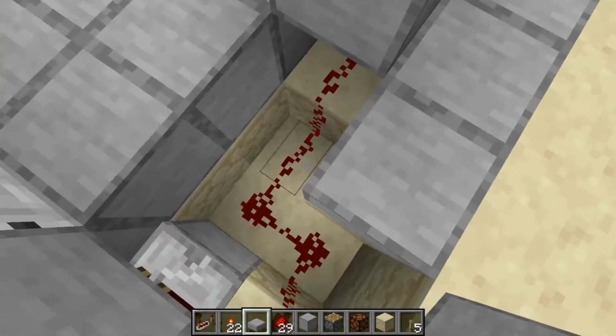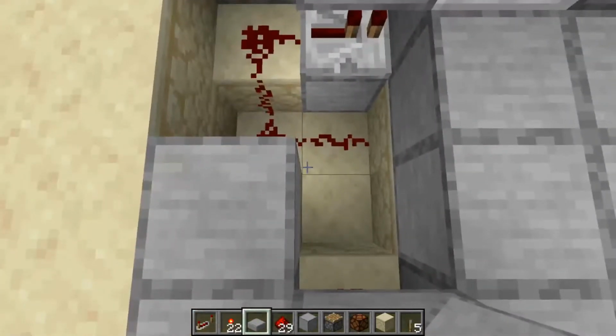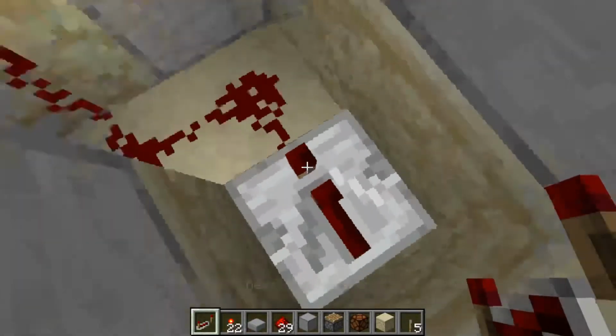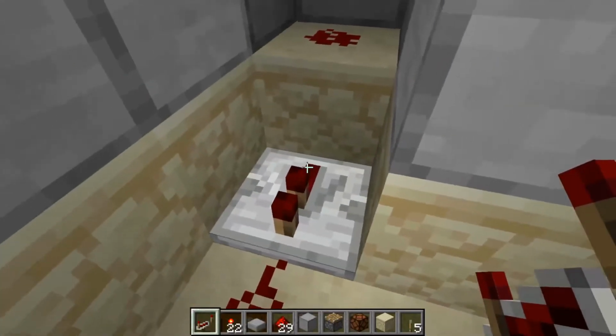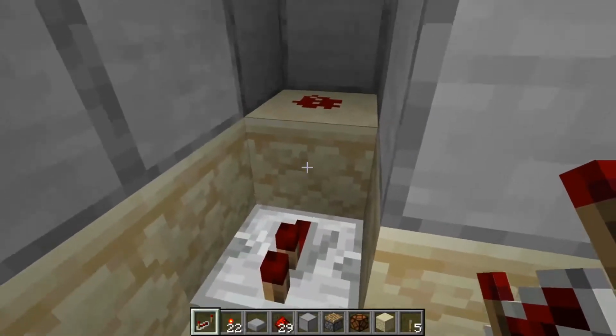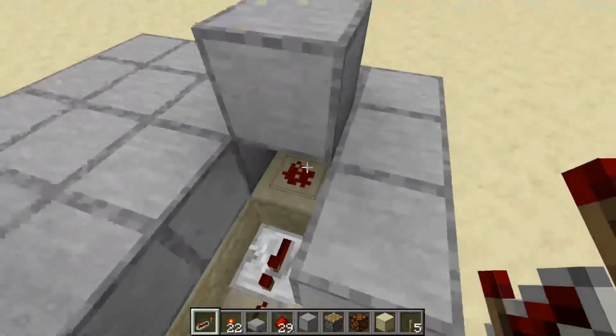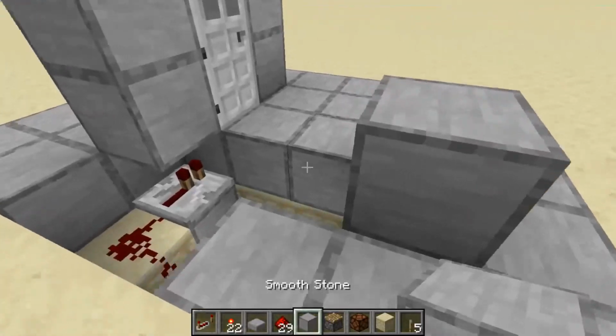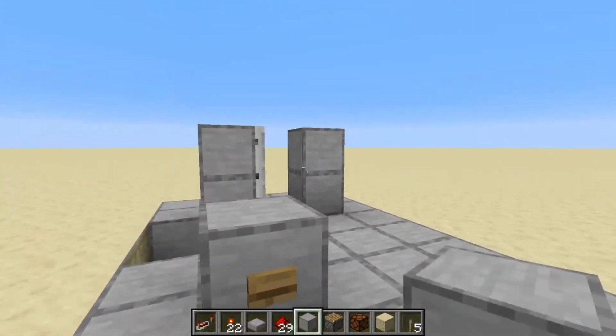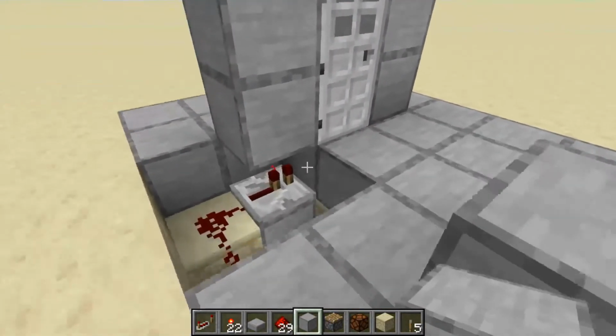Or I could use a repeater. So instead of using redstone wire here, let's use a repeater, because remember how repeaters work? Once this block is powered, I can then take a redstone signal out of it using a repeater. So let's try covering up that block, press the button, and you see it works perfectly.